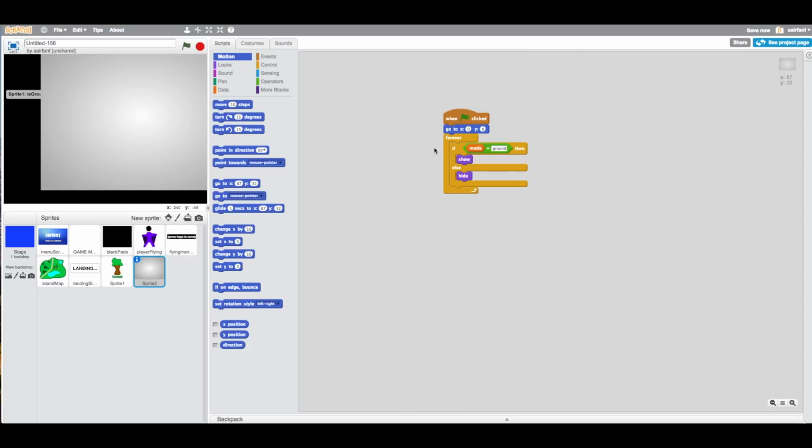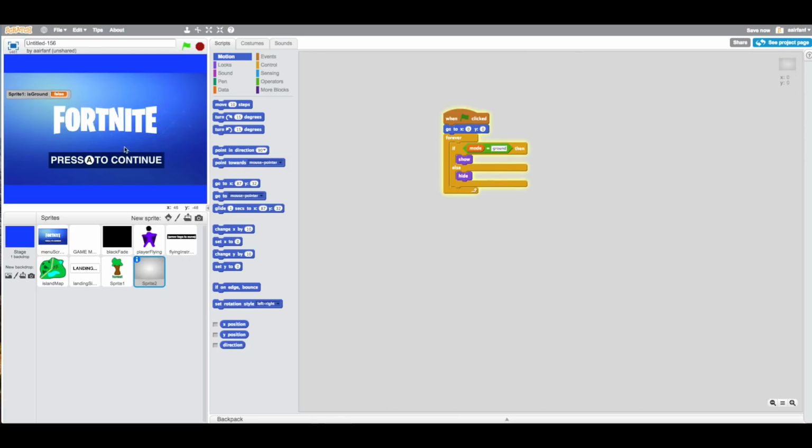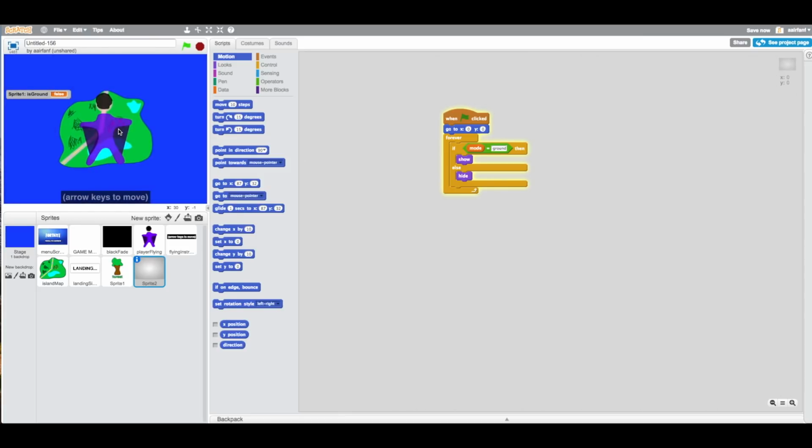Let's look at this. Okay, so we're going to press A, and we're going to use the arrow keys. Right, this is just some BS, just to make the user feel happy. We're not actually going to be landing right here.